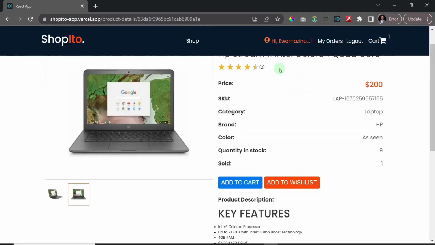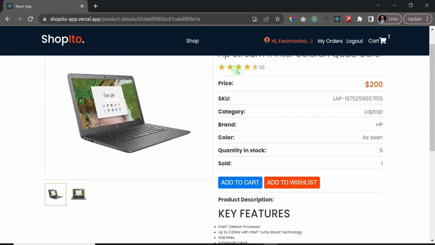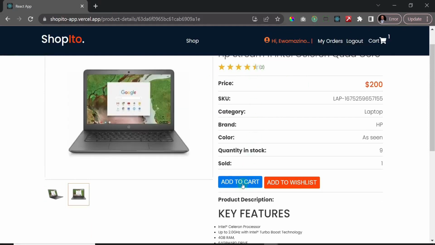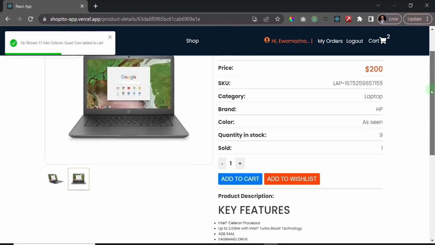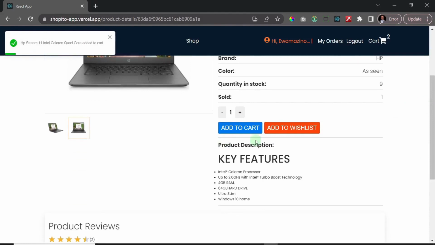Now see here, we have this review. This particular product has 2 reviews. That's why you see these stars. And you can also add it to the cart. So I'm going to just add that to the cart. And let's keep scrolling down and see the reviews for this product.